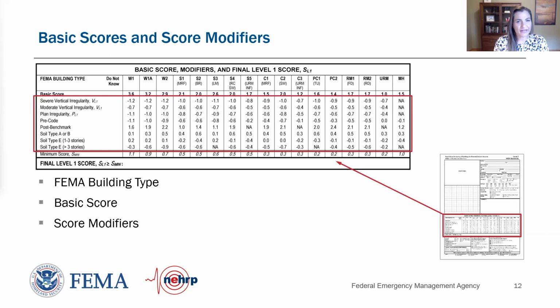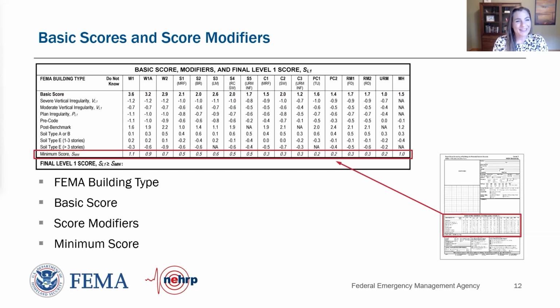And then we're going to calculate a final score based on our basic score plus or minus all those modifiers. And that final score, we never want it to be negative because that's not meaningful. There's a minimum score that we would expect for any given FEMA building type based on analysis that was done to develop these scores. And so if we calculate a final score that's less than the minimum score indicated in the table, then our final score will take the minimum score.